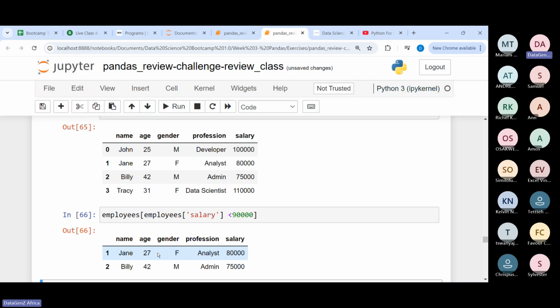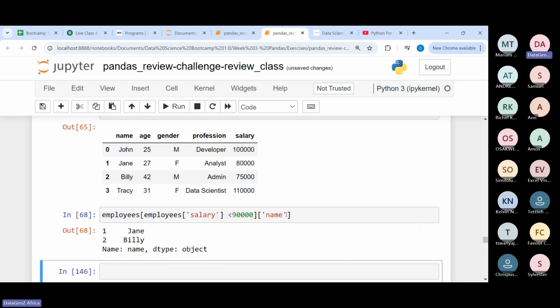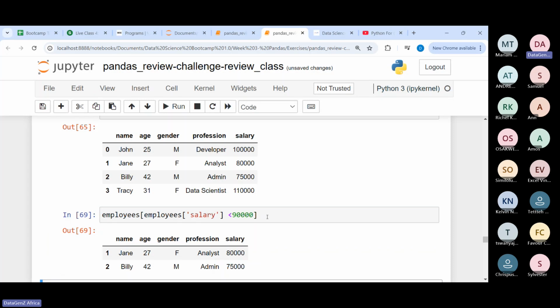All right, so it gives you this, but then I just want the names. And how do I get the name? It's kind of tricky here, but just pay some attention. To get the name, you have to put another square bracket and write name, because this is a data frame. Okay, name rather, not names. So it's giving me Jane and Billy, which is correct. I want to break this down so that you can see it. For every step you take, a data frame is being generated. This is a new data frame.